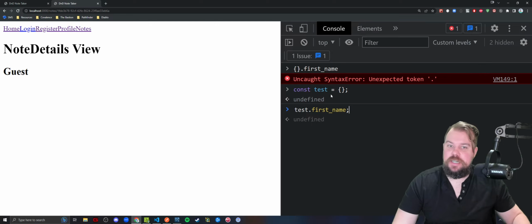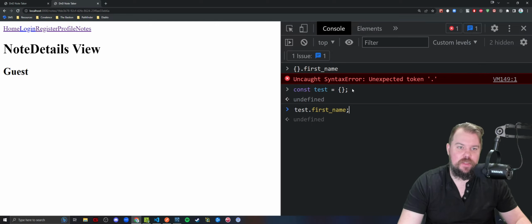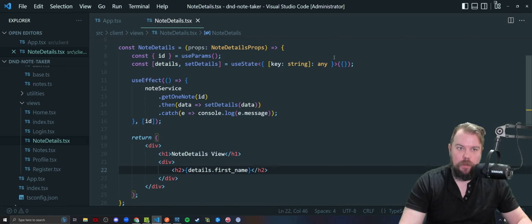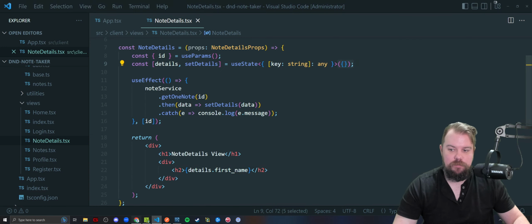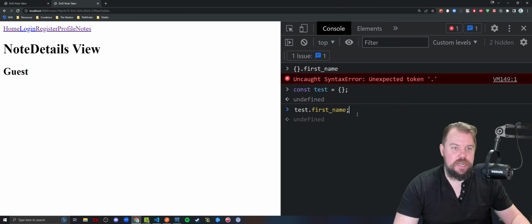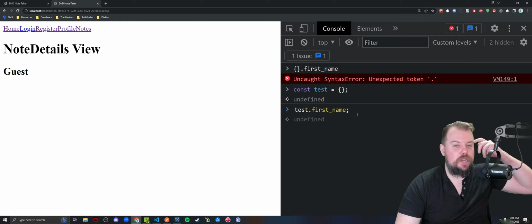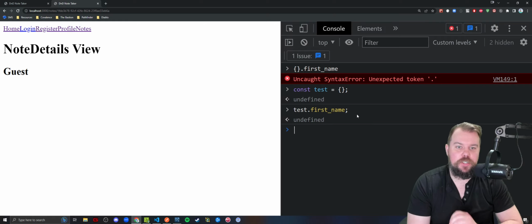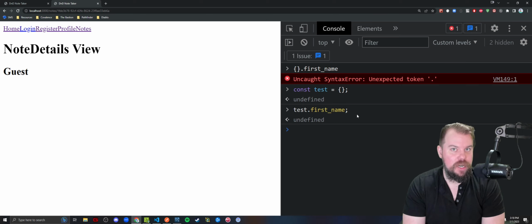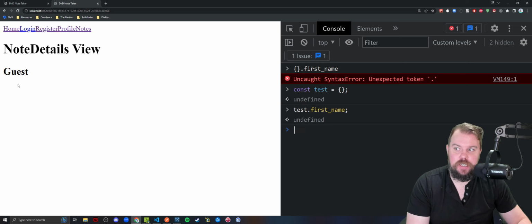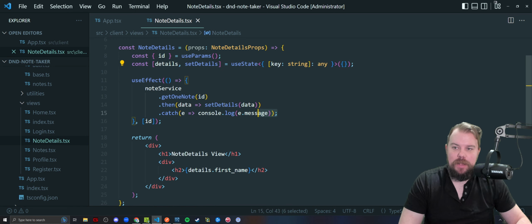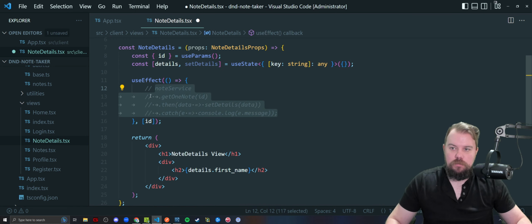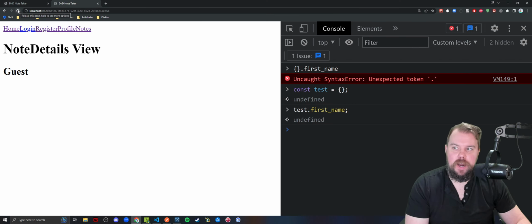An empty object.firstName, represented by this empty set of curly braces, is emblematic of this initialized state. The test initial state of empty curly braces, aka empty object, with a property of first name does not return an error, it returns undefined. Undefined is a value that React will not render, meaning we see guess right now because it successfully ran that useEffect. Let me comment that note service out and let it save and recompile and refresh the page.